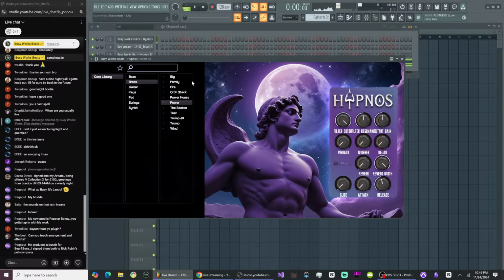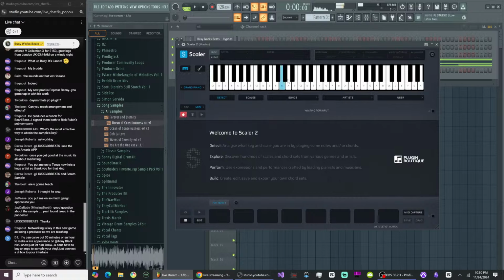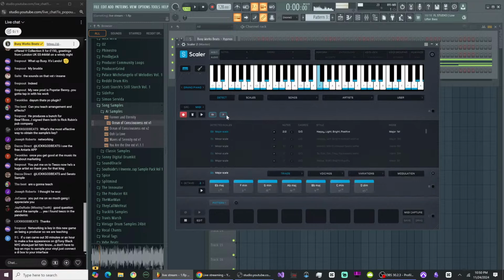So to find the key of the song, what I like to do is use Scalar. So I'll hit play, I'll hit record here, and then I'll press the keys on the keyboard. Oh, see, that's wrong. Let's remove that. Oh, see, I was wrong. Remove that. And that shows me the key.